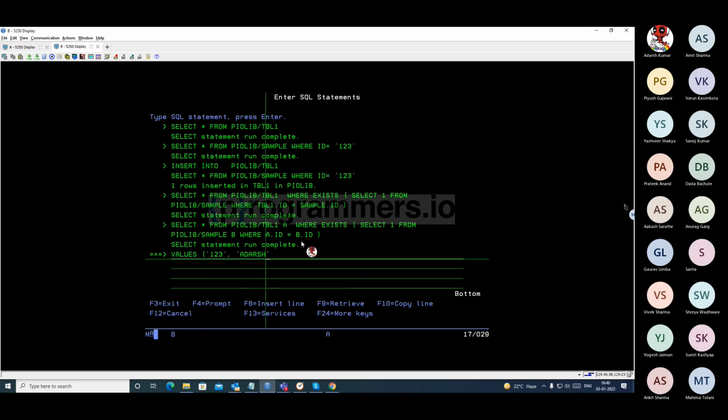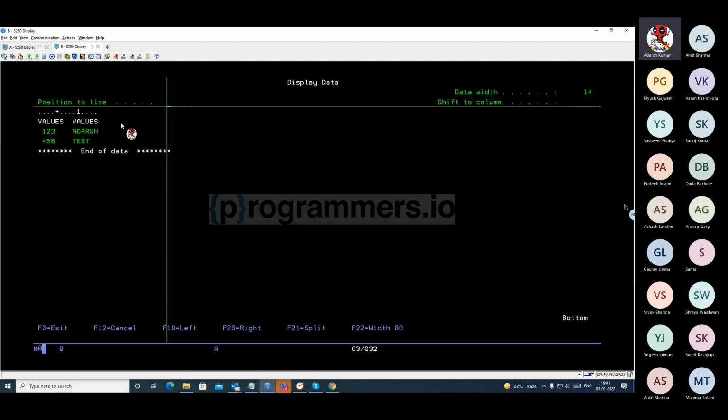let's use 2 records, comma another structure that will be 256 and name will be test. Now you could see that for structuring, I have enclosed it within brackets. And if you hit enter, this is how it will appear in the structured format.